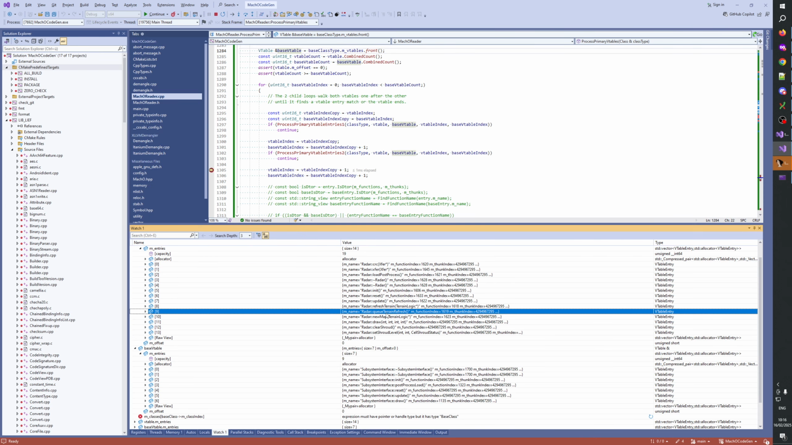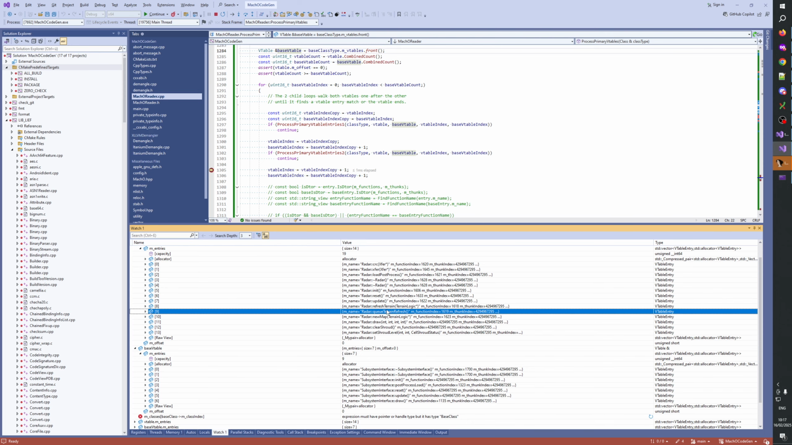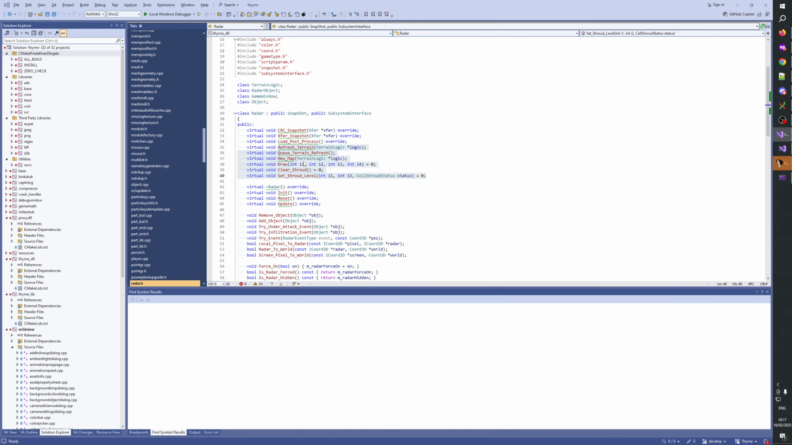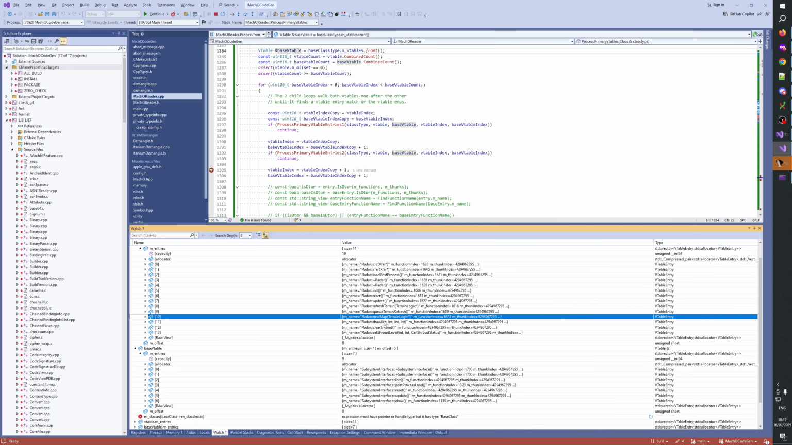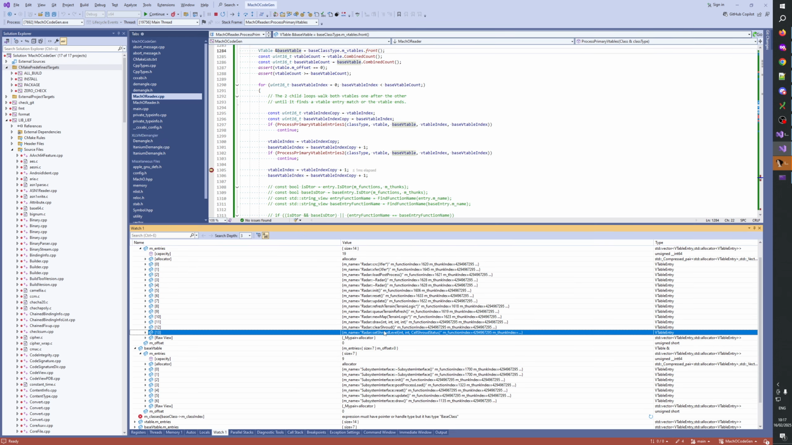Q terrain refresh. Refresh terrain. So this is not an override. This is a pure virtual. Set shroud. So these look like 6 new functions. Refresh terrain. Q terrain refresh. New map. But then it's weird that draw is also pure virtual. Okay. Clear shroud. And set shroud level.